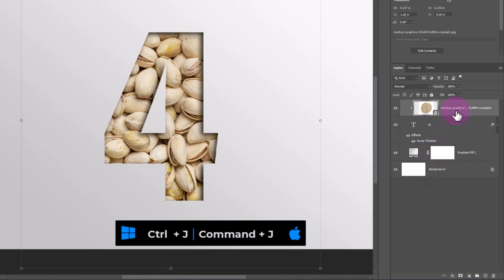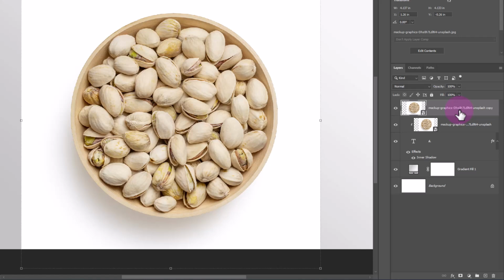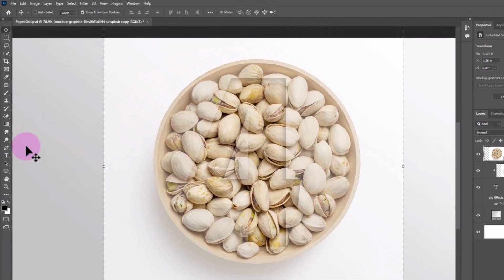Duplicate layer by pressing Ctrl+J. Decrease opacity. Select pen tool. And follow the process.